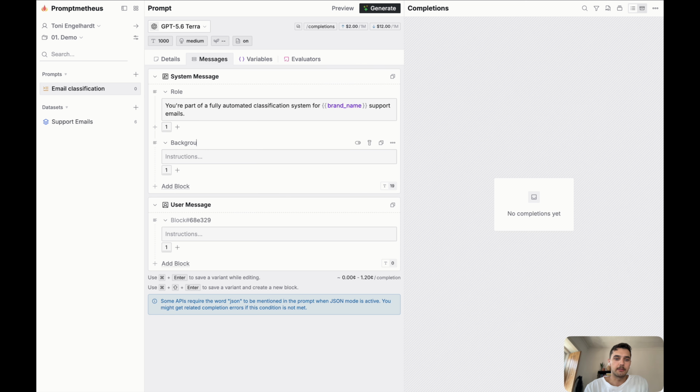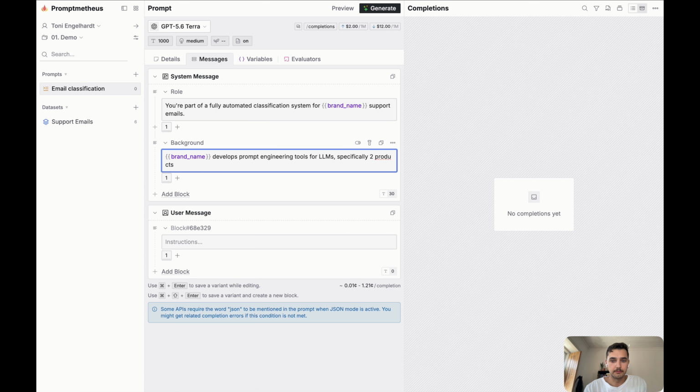Let's give it some background. And here we reuse the variable for the first time. Say, Prometheus develops prompt engineering tools for LLMs. Specifically to products.